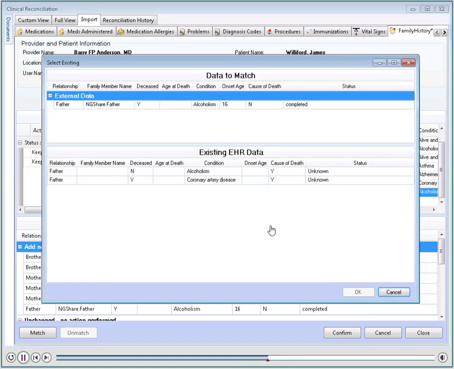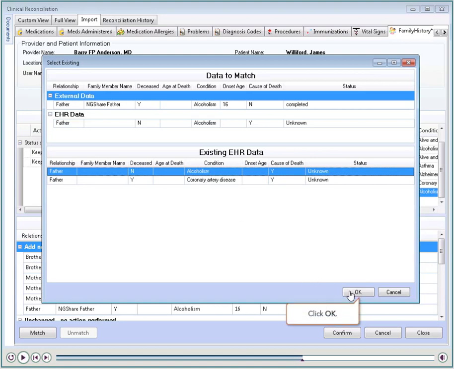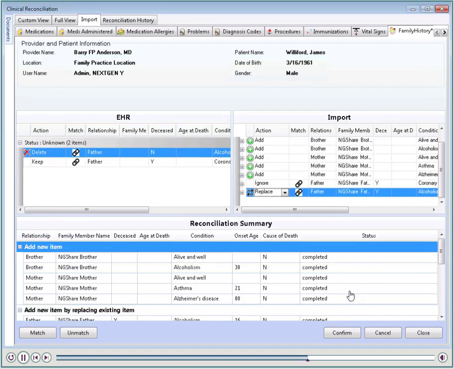At the top of the Select Existing window is the Data to Match grid, and the bottom grid displays the existing EHR data for you to select from. Click Alcoholism. Click OK. James states that the rest of the information is correct, so we'll leave these as Add. We're all done here, so let's import and add the data to the KBM demographics templates. Click Confirm.